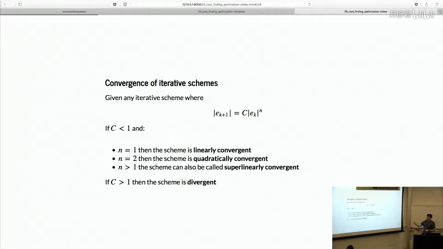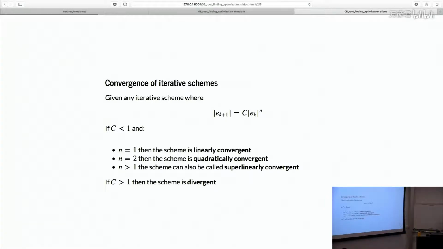Okay. Similarly, if c is greater than 1, we say this scheme is divergent. It's not going to converge. It's not useful. Shouldn't say it's not useful. Sometimes divergent things are useful. They're just very delicate to deal with. But generally in this class, we're not interested in divergent things. It's just not very helpful for us.